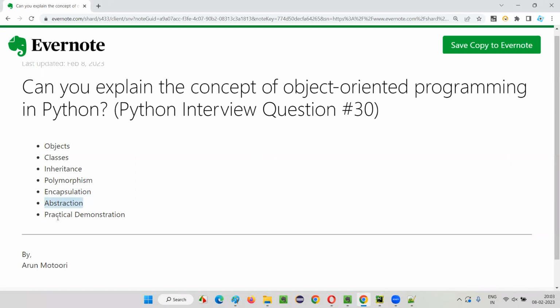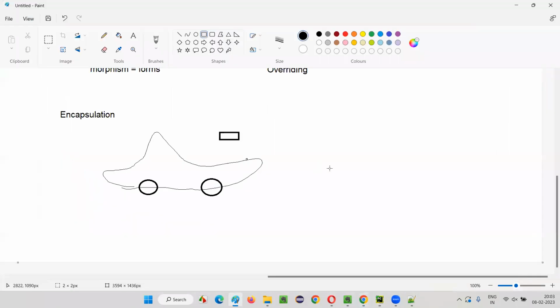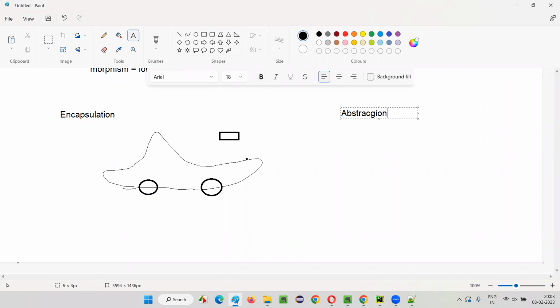Now, the last object-oriented programming concept in Python is abstraction, guys. Abstraction means partial implementation. What is abstraction? Abstraction means partial implementation, guys.